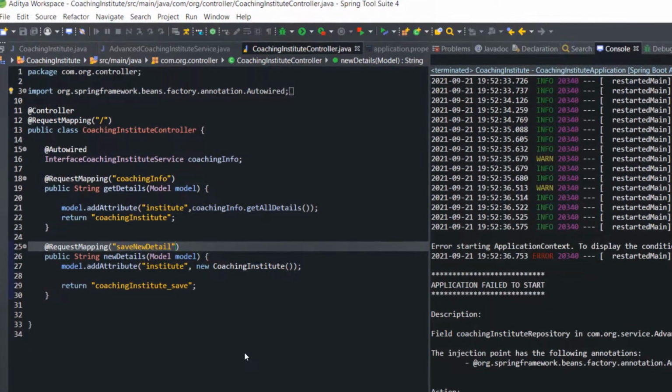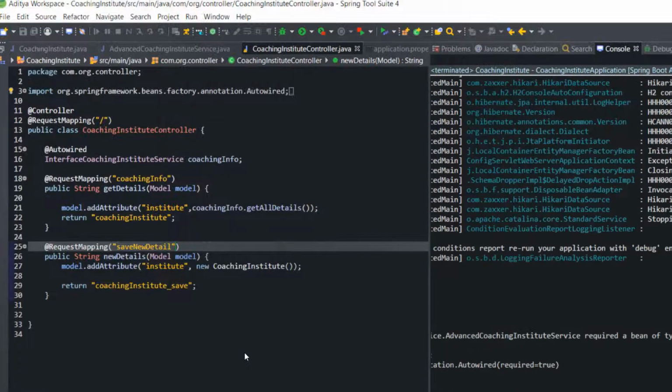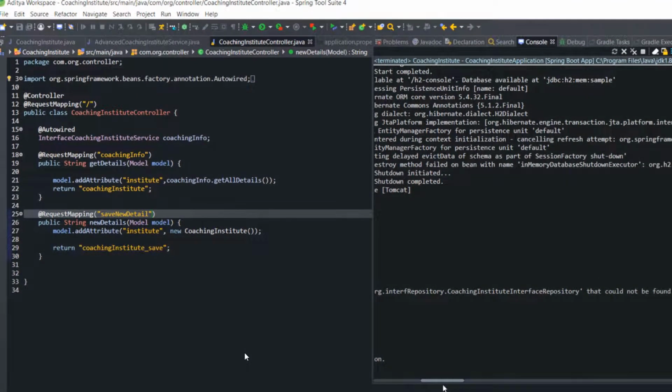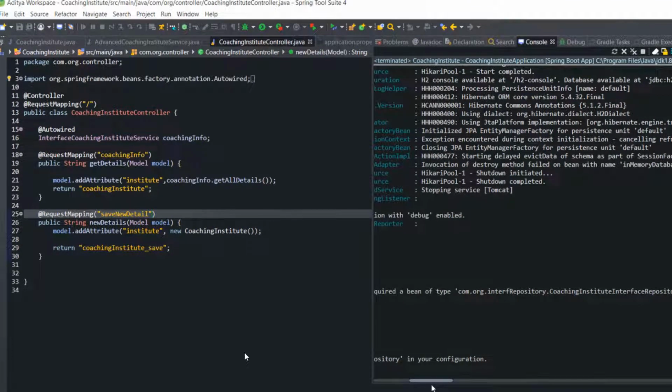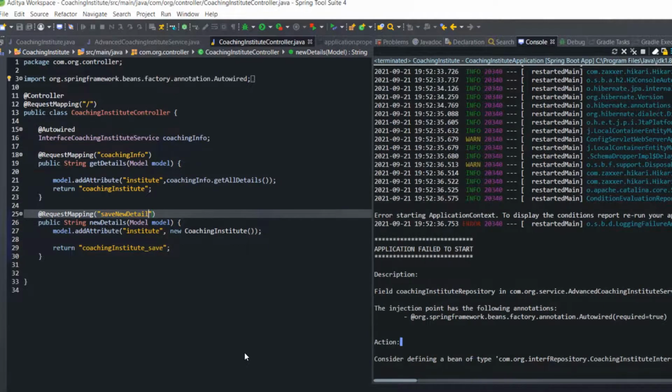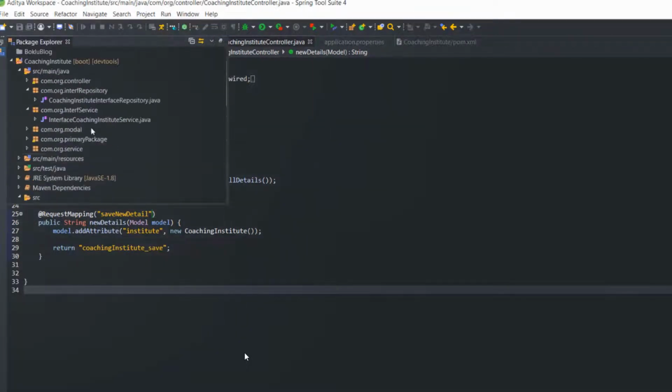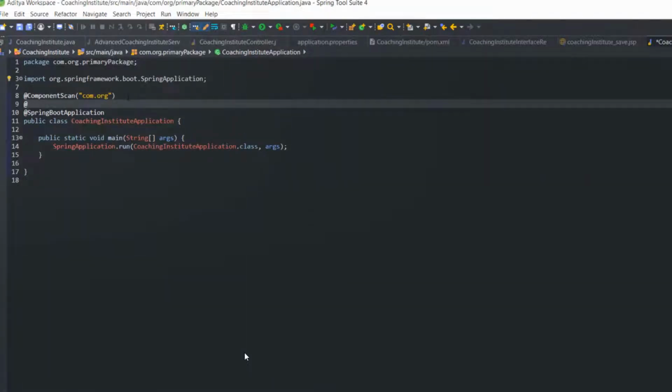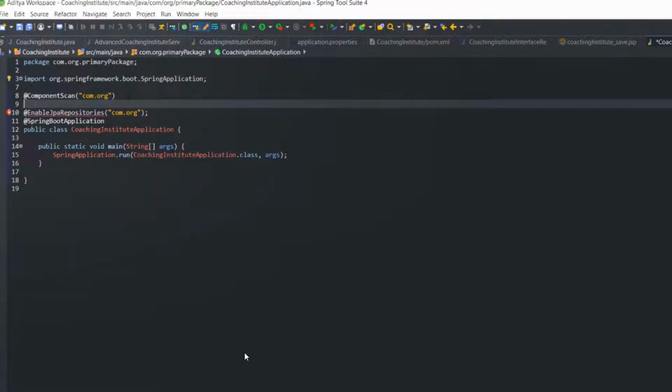One error is coming here. What is the error? Field coaching institute repository in com.org.service.advanced coaching institute interface repository that could not be found. Okay, I haven't enabled JPA repositories, and also I haven't enabled @EntityScan, so they are not able to find that Coaching Institute model class, and JPA repository is not enabled, so it is not able to properly implement it. So let's implement those two annotations also.